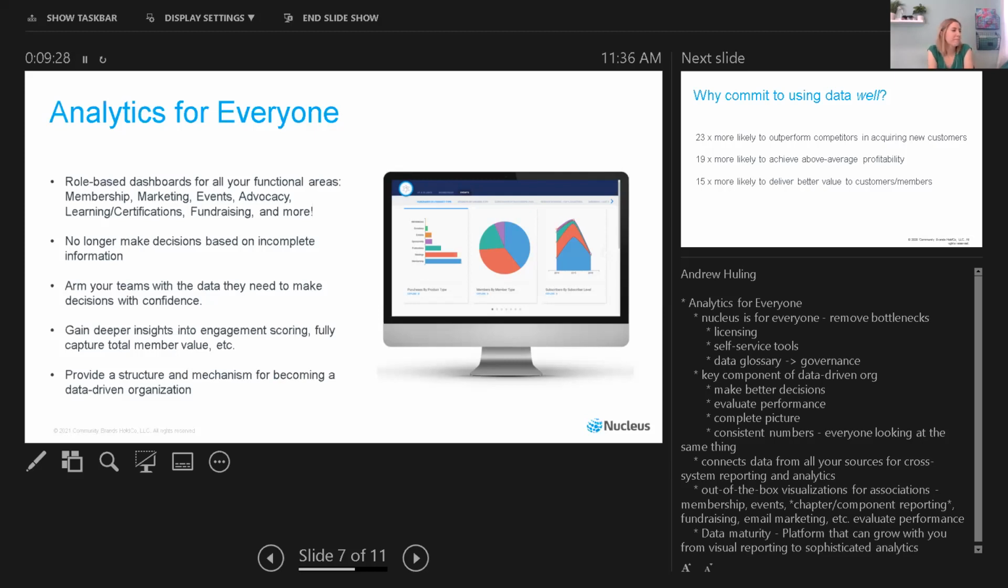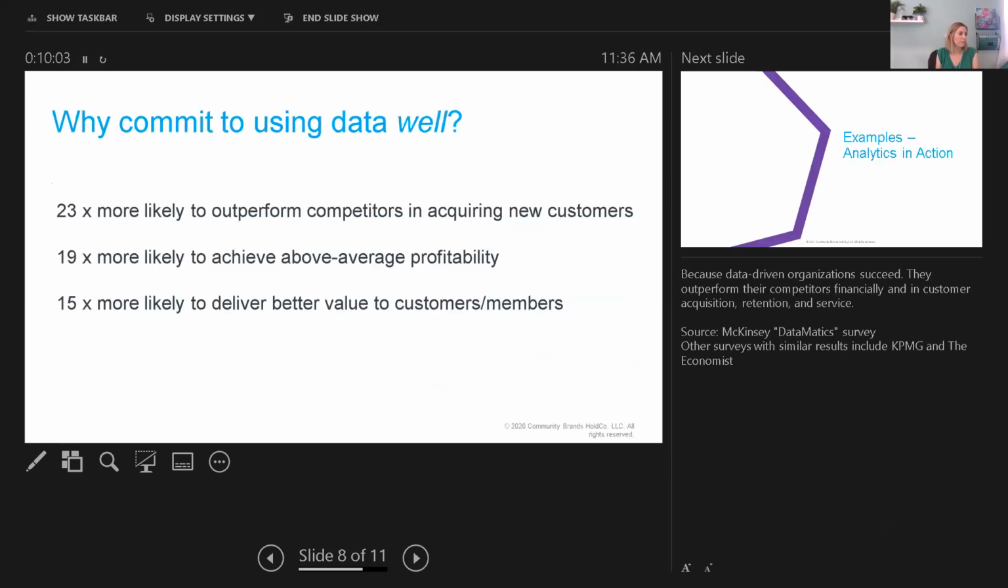And so the idea is, one, to solve the data silo challenge and not make decisions based on incomplete information, to arm teams throughout the organization with the data they need to make decisions with confidence, and then to move forward and to gain deeper insights into things like engagement scoring. Imagine how limited engagement scoring is if you're only scoring a fraction of the data, representing your members' total member value. Again, you're underrepresenting if you can't capture all their engagement. And overall, to provide a structure and a mechanism for becoming a data-driven organization.